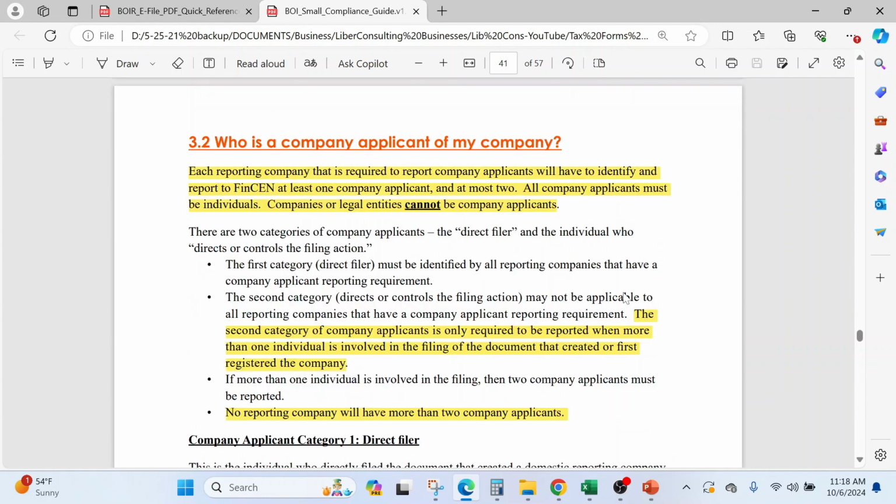Who is a company applicant of my company? Each reporting company that is required to report company applicants will have to identify and report to the Financial Crimes Enforcement Network at least one company applicant, and at most two. All company applicants must be individuals, not companies. So a company or legal entity cannot be a company applicant. Let me just read the whole thing. There are two categories of applicants: the direct filer and the individual who directs or controls the filing action.